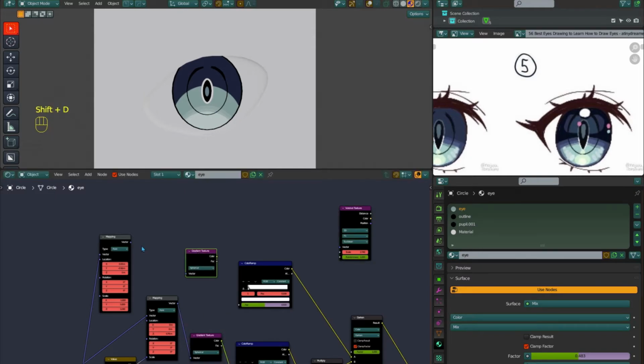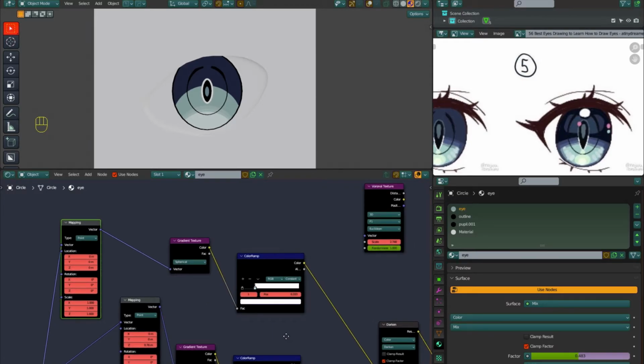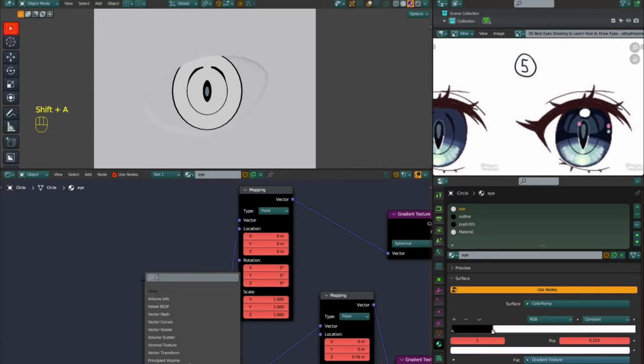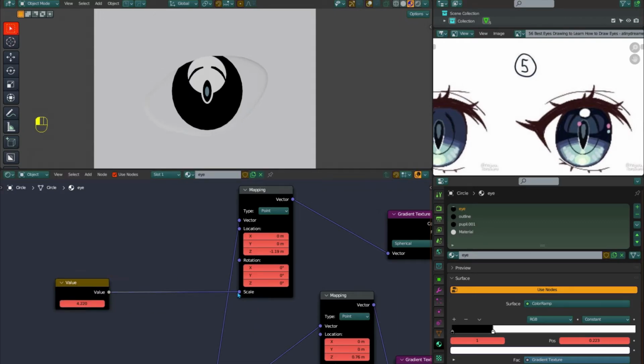We're going to duplicate the gradient texture and the color ramp, and the value node. We will make some adjustment in our mapping node to reposition the highlight at the top. Rather, let us disconnect the value node and adjust our scale settings separately.